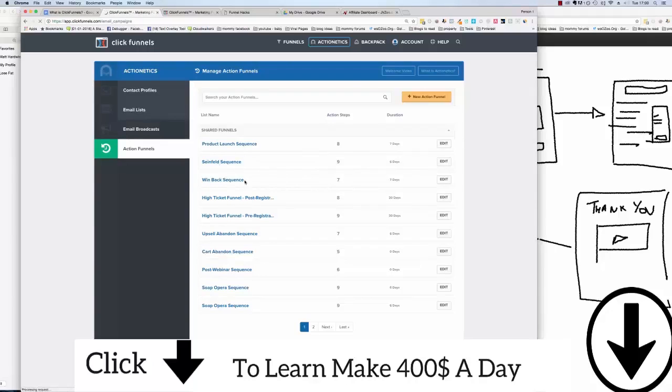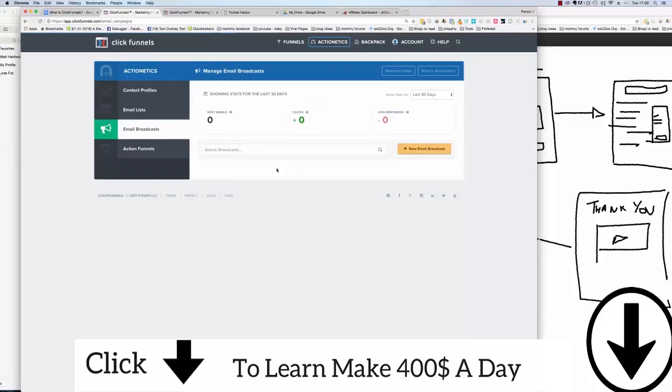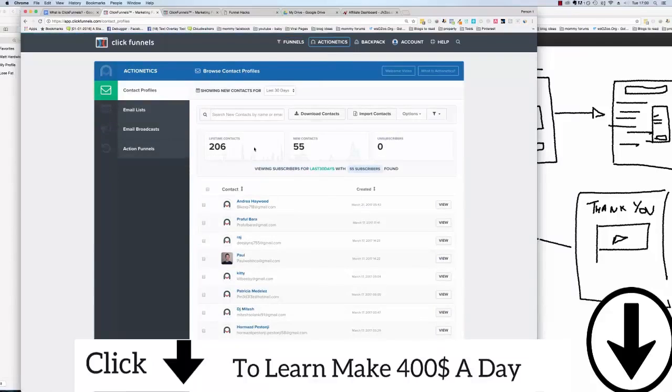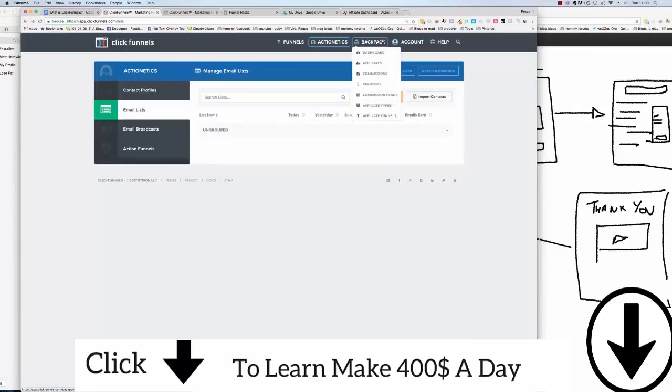Here you can have email broadcasts that go out. As this is my private one, which I don't use too much, there's obviously nothing shown here. Email lists, and then contact profiles. I already kind of showed you that. So as you can see, it shows you all the stats you need to know.